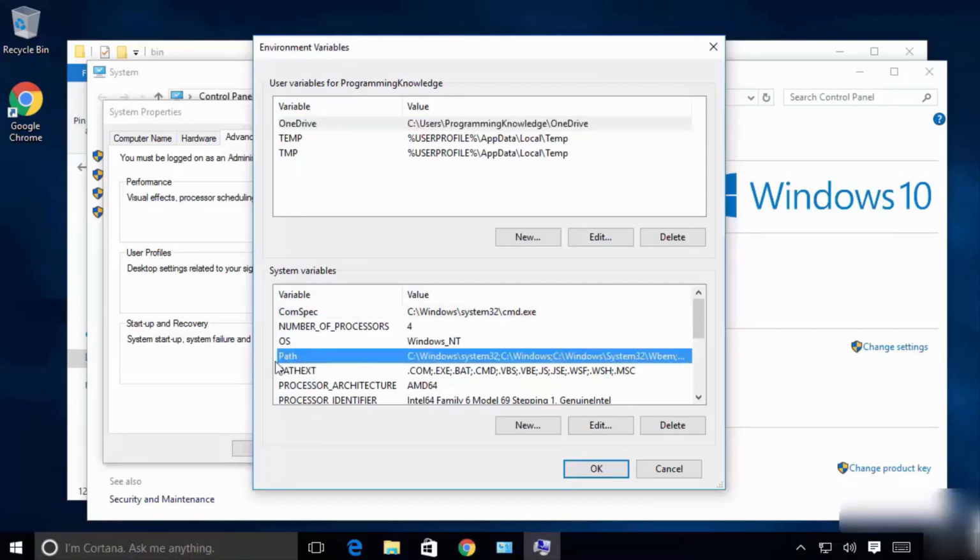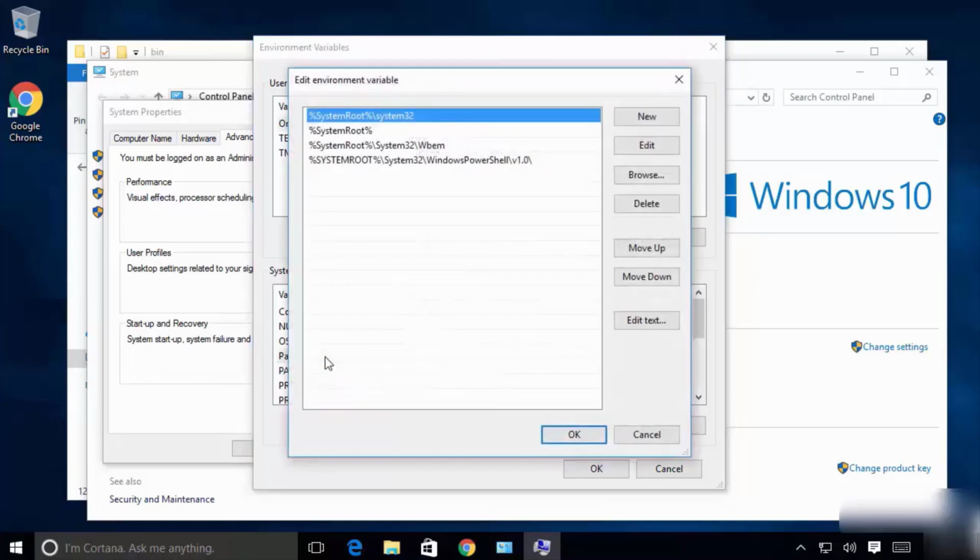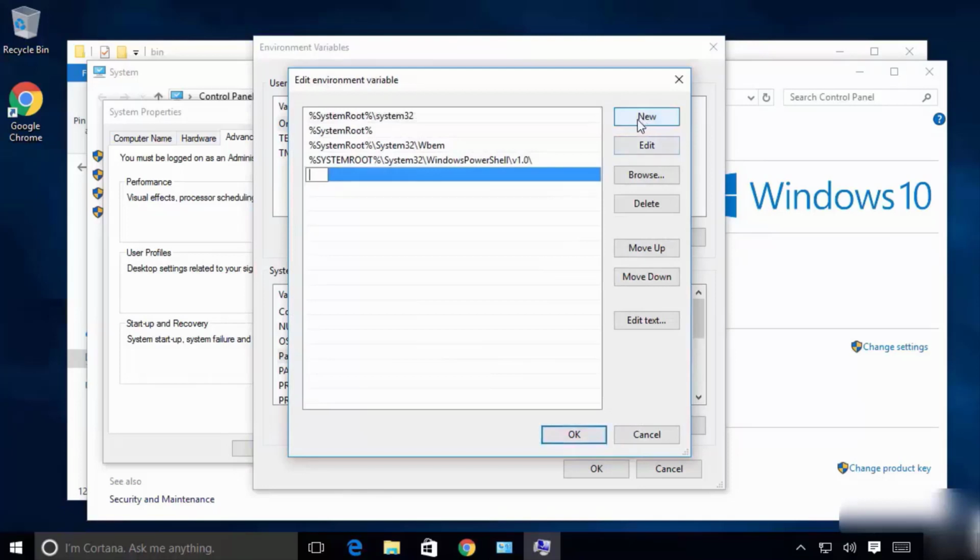So first of all, just click on this path system variable. So here on the left hand side, you will be able to see path. Just double click on it or click on the edit button, and then click on new and paste this path until the bin folder which you have copied. Once you are finished with this environment variable, click on OK.